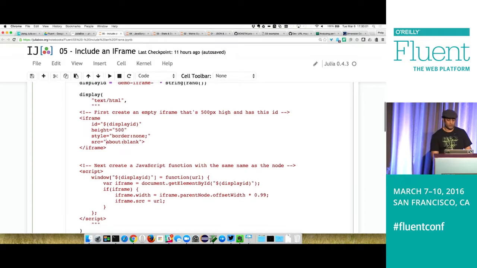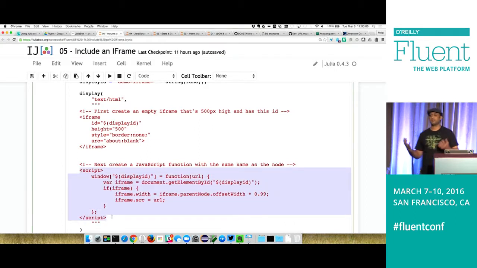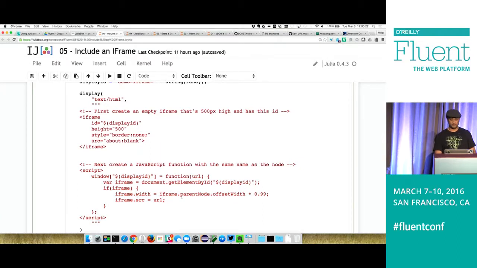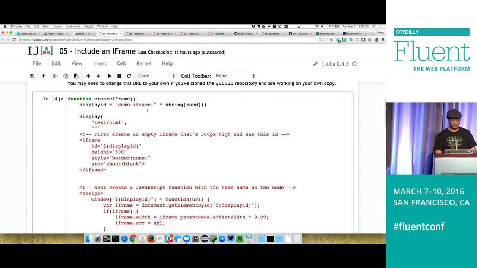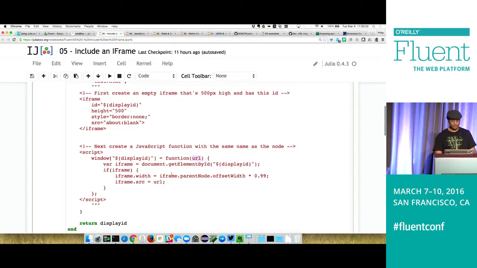What we do is later on, we create JavaScript that'll determine the height and width based on the height and width of the window. That's because my Julia code is running on the server. It has no idea what my browser looks like. So it needs to let JavaScript figure out what the height and width should be. So again, I create that function, which is going to determine what the width is, and I could also tell it to determine what the height should be. And then assign the URL based on a URL that I'm going to pass in here whenever I call this function.